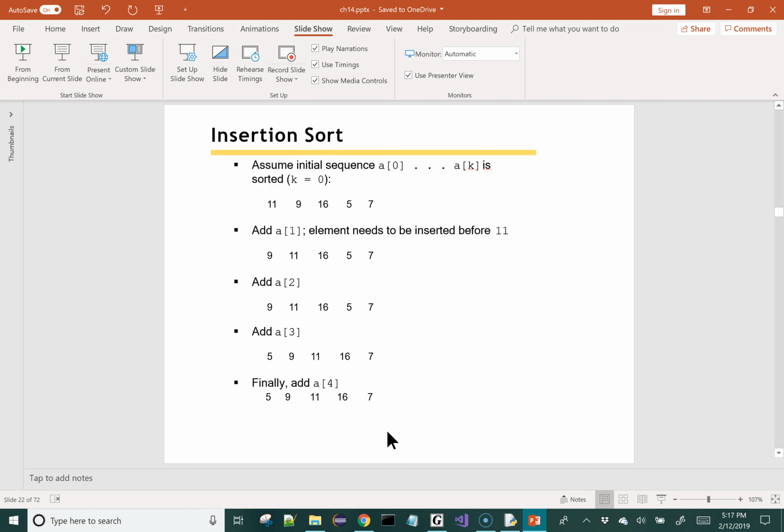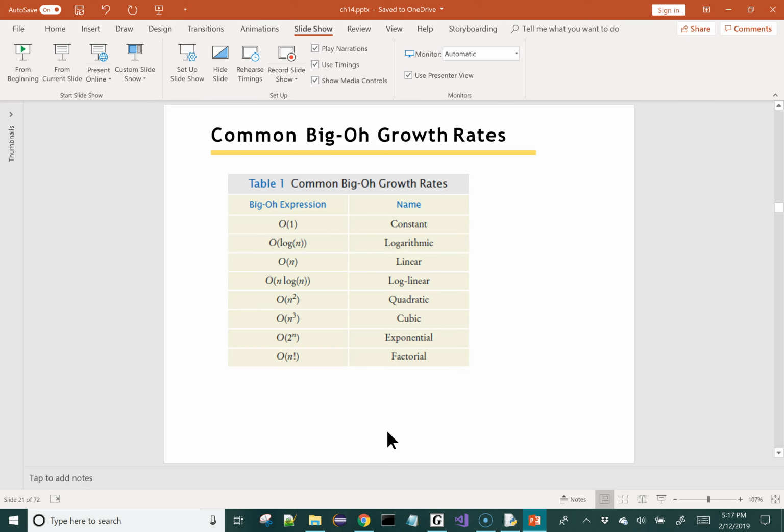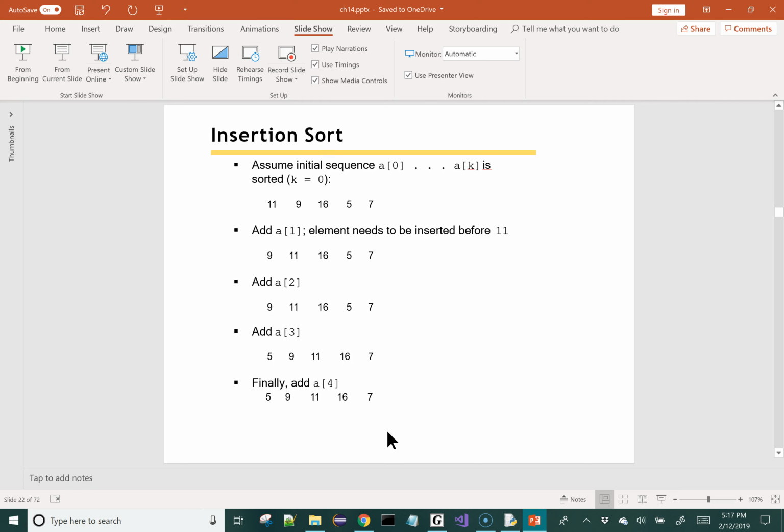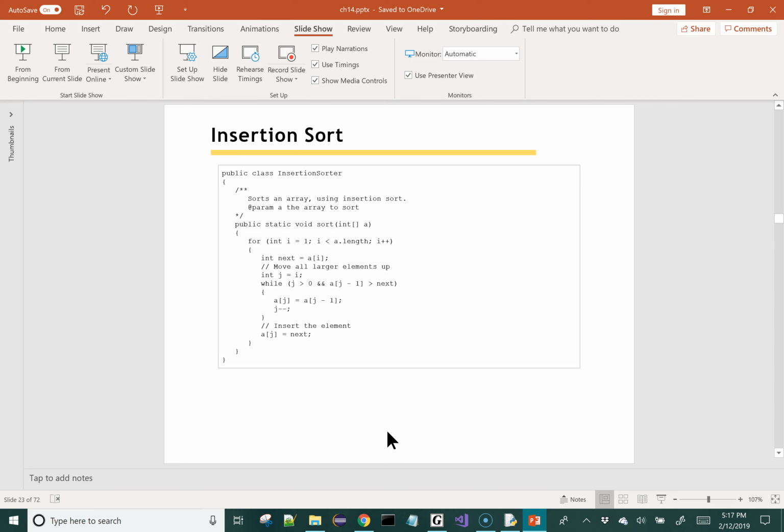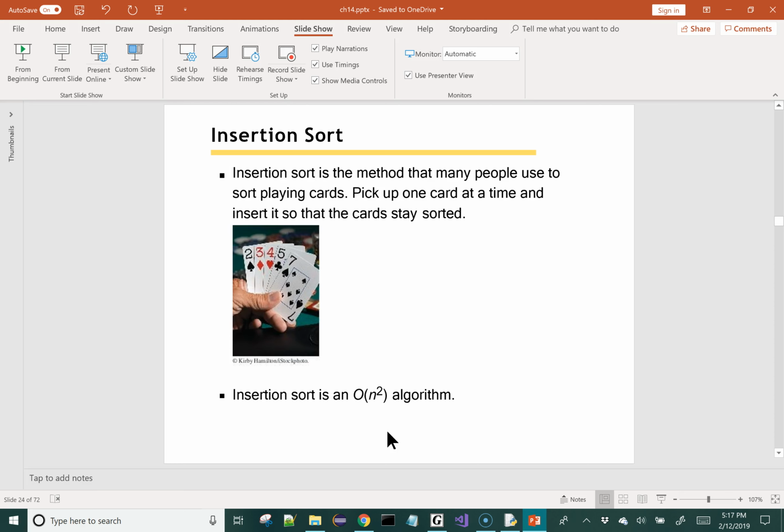The next thing they do is talk about the insertion sort. We're not going to go through this via code. The insertion sort is the method that many people use to sort playing cards. You pick up one card at a time and insert it so that the cards stay sorted. The insertion sort has a big O of n squared also.